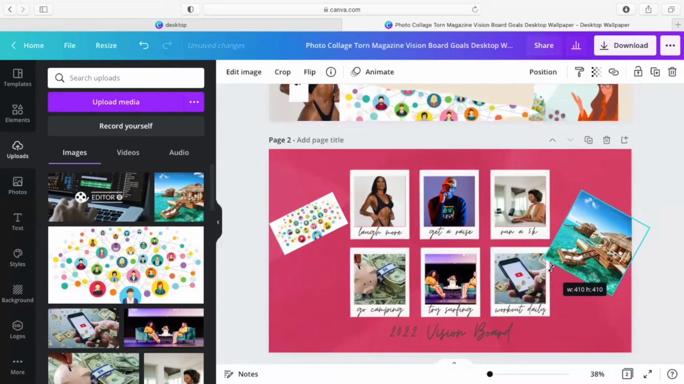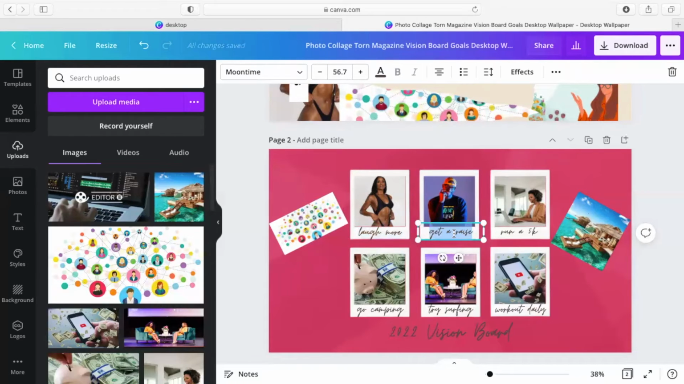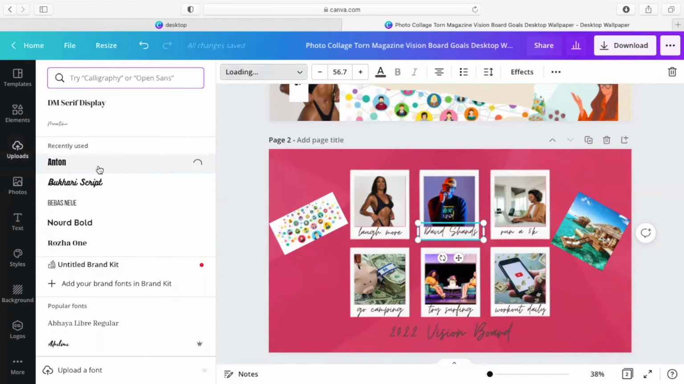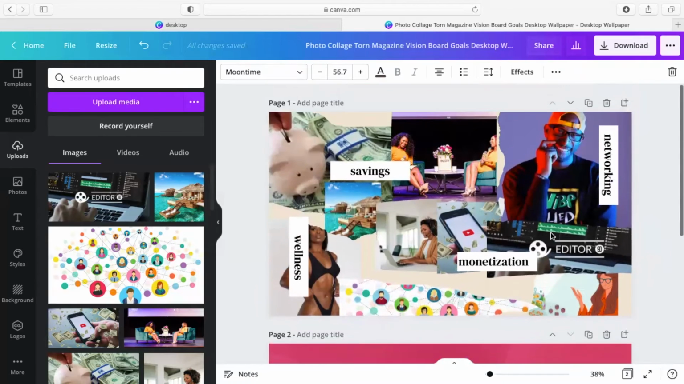I would love to know if you do digital vision boards. This is my first time actually doing something like this, and this is fun. I love anything on the computer. Super fun, super convenient. I absolutely love it. So this is David Shands, so you can change the words. You can change the font if you want to. Up here, you could choose a different font, like that. Kind of like the one that it was at first. That was cute with the cursive. But yes, 2022 vision board. So go ahead and get started. Make sure you write down your goals and do that.